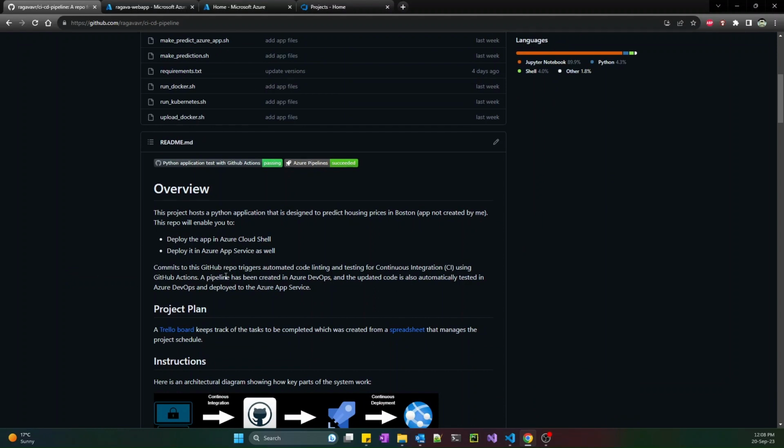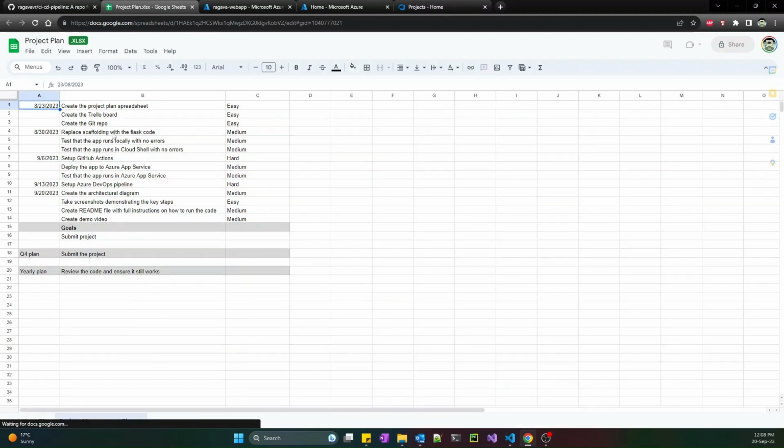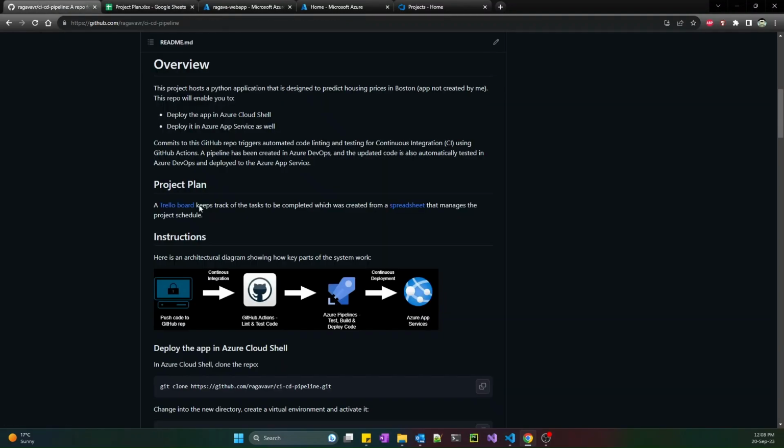The goal of this project is to have commits to this GitHub repo automatically trigger code linting and testing for continuous integration using GitHub Actions and also automatically deploy the code using Azure pipelines to the Azure App Service. The project plan is in the form of a spreadsheet with broken down tasks that have been filled into this Trello board over here.